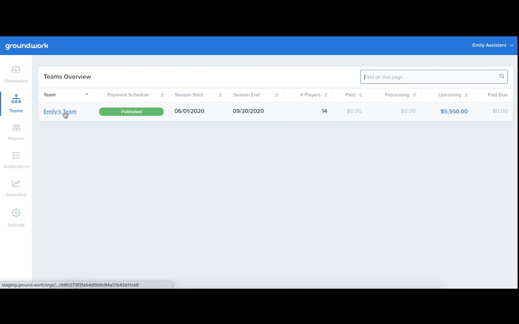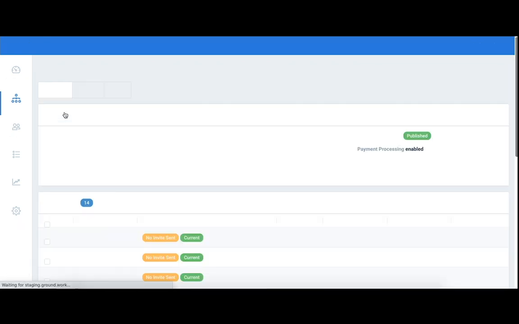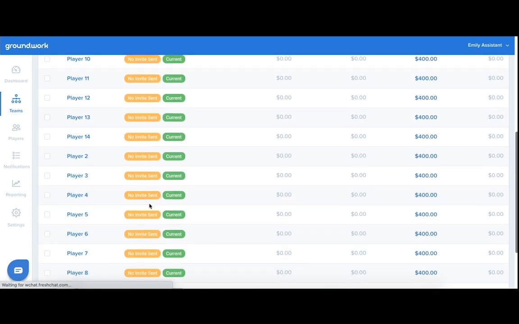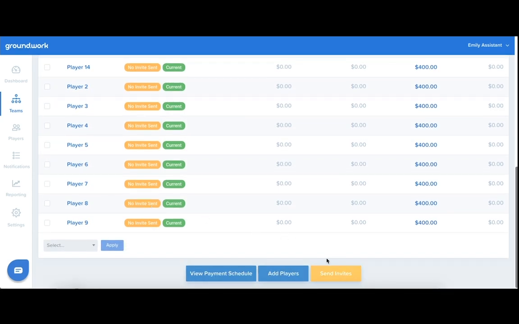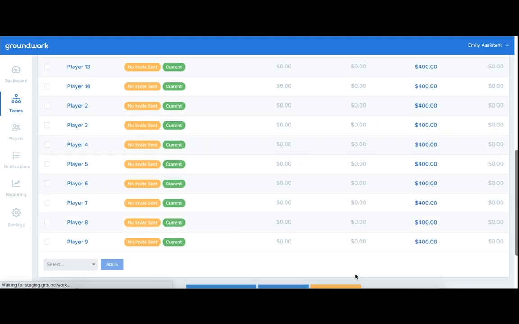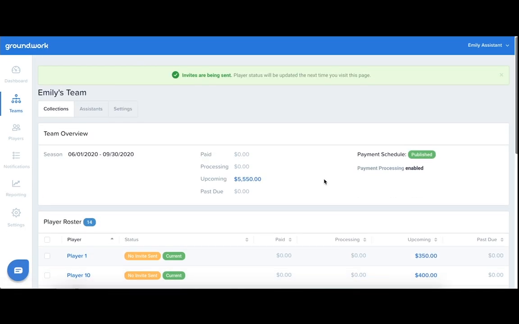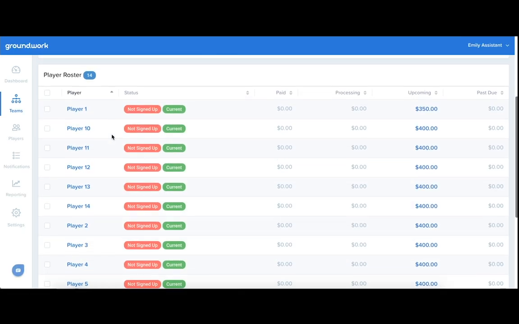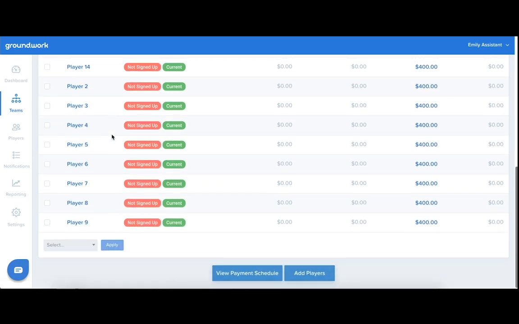Once you have created the payment schedule and have added players to the team, you can send invites. This sends parents an email inviting them to sign up on Groundwork. When you click Send Invites, an email will be sent to all players with the status No Invite Sent. If you don't see the Send Invites button, double-check that your payment schedule has been published. Once the invites have been sent, you'll see that each player's status has been updated. This is where you can keep an eye out on your signups.